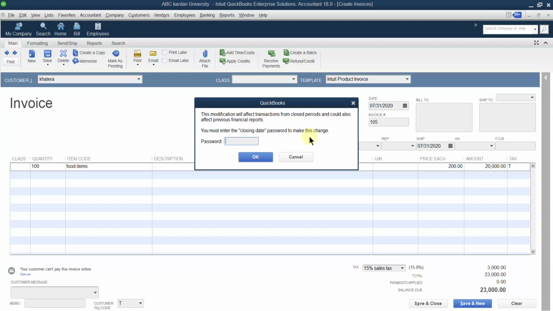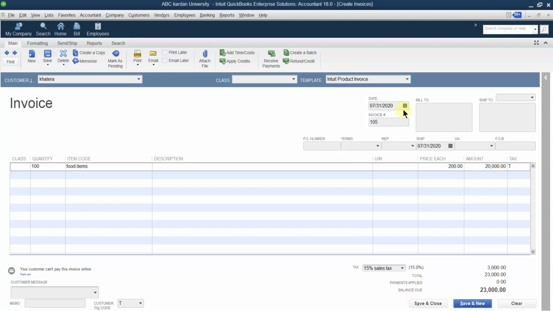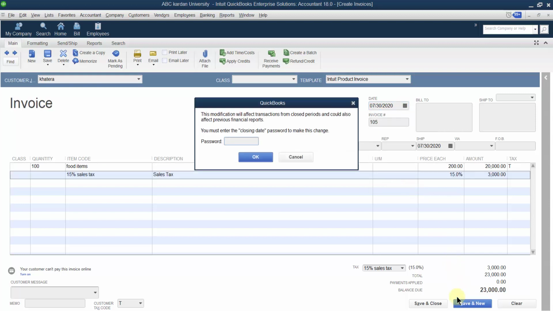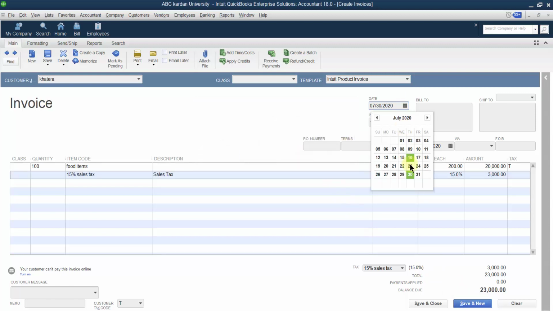If you're not authorized, it means you should not be able to enter the transaction in the system to affect the previous accounting financial report. So this date is not possible. Can you select any date before this? Definitely that's also not possible. A date after this closing date is possible. For example, 1st of August and so on. But the closing date and dates before that are not possible, right?